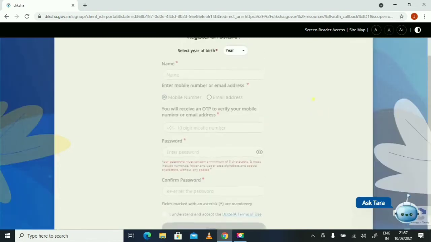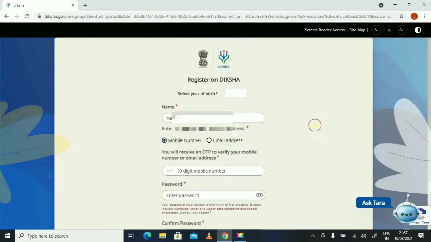First, you need to select the birth year here. Then, you have to put your official name here. Then, you must put your active mobile number or email ID here. We should better put the mobile number, because we can easily get the OTP in mobile phone.